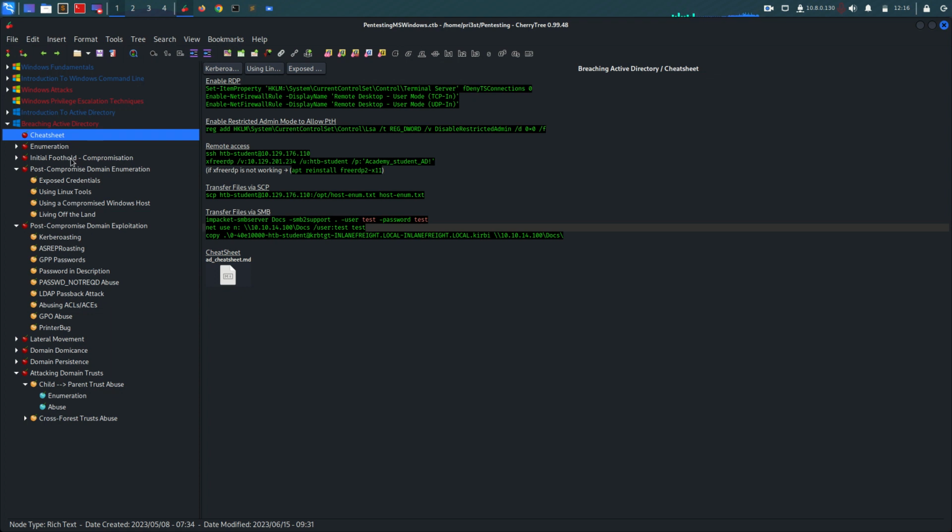Okay, so we have finished the initial foothold and compromisation phase, and right now we will move to the post-compromisation domain enumeration. So since we have a valid set of credentials, we can actually enumerate the whole domain. And I've mentioned it in other videos, but it's important to repeat: it's important to keep in mind that Active Directory's most prominent vulnerability lies in its very own nature.